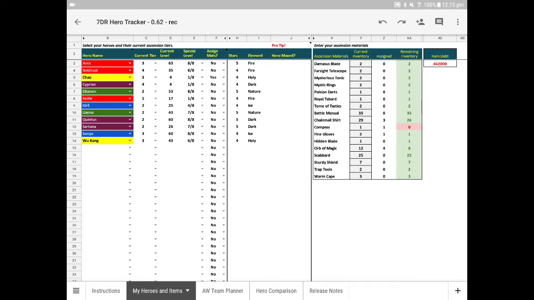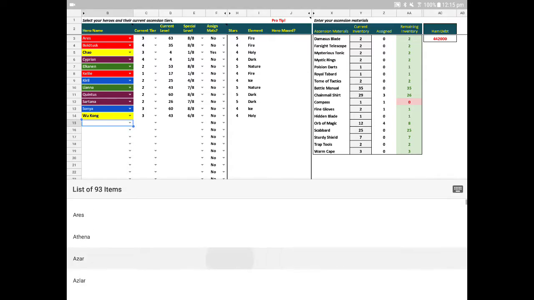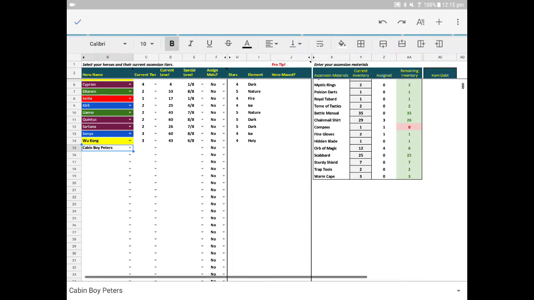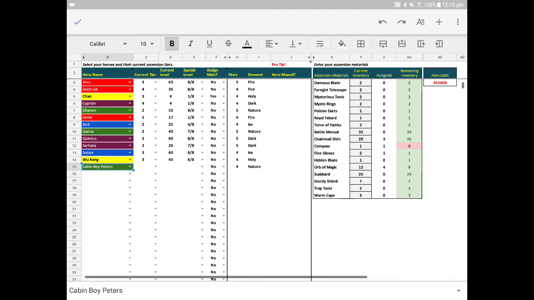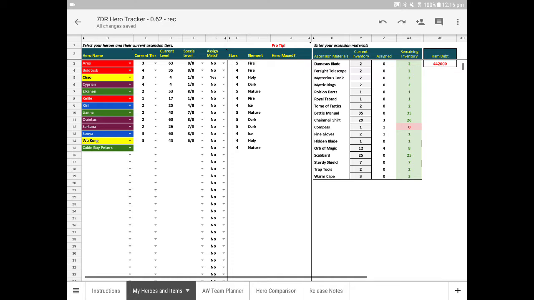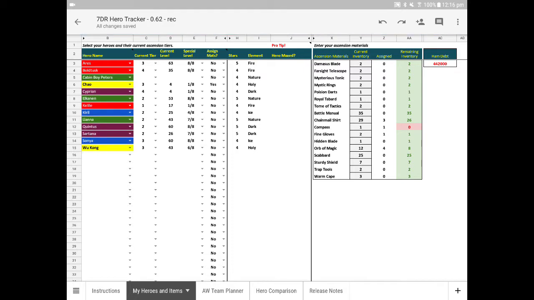So in column B, we've got a whole stack of pull-downs, and we can choose any hero that's 3, 4, or 5 star as of the latest patch. If you click on there, it gives you a nice little pop-up, and we can select Cabin Boy Peters. It should colorize it, and it should automatically sort that range for us. Might just take some time. There we go. So now it's auto-sorted.